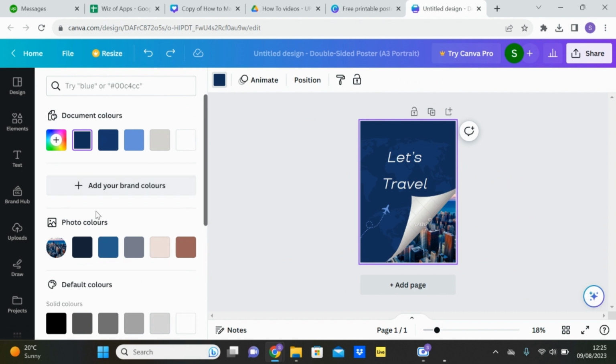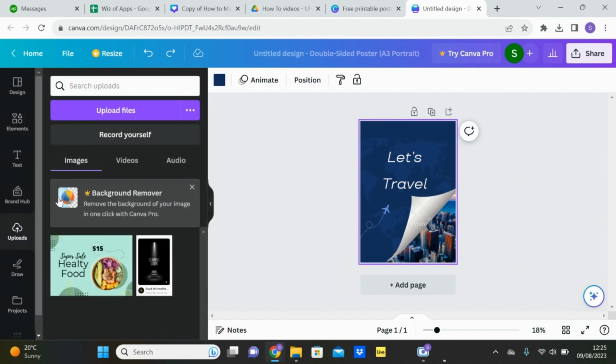And then any logos that you have as well, so you can upload them onto the Canva website by pressing uploads, and you can upload a file here, and then it will basically download into the section, and then you can just pull it onto your poster. Alternatively, you can start completely from scratch.